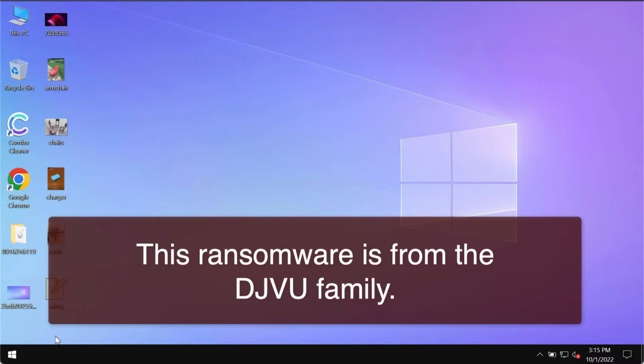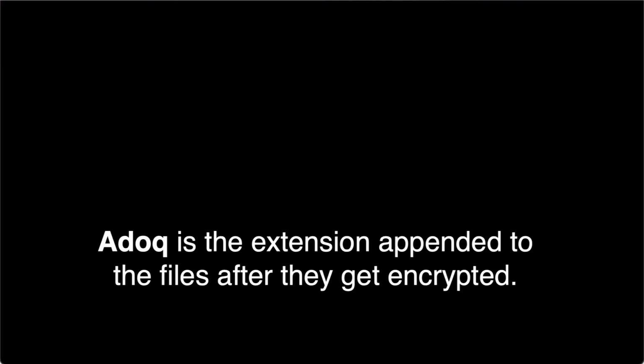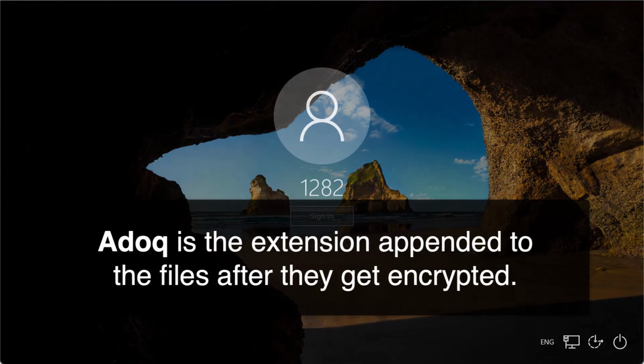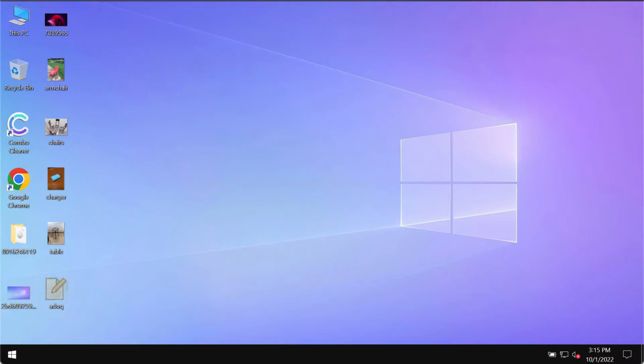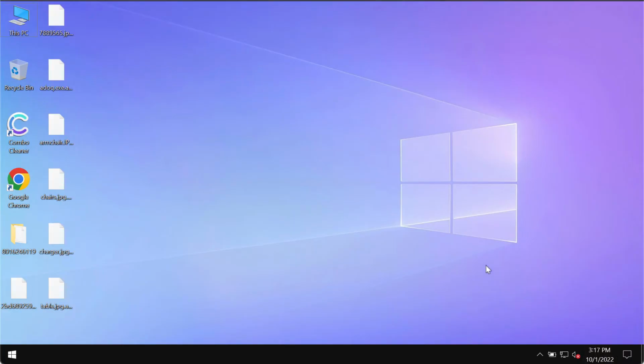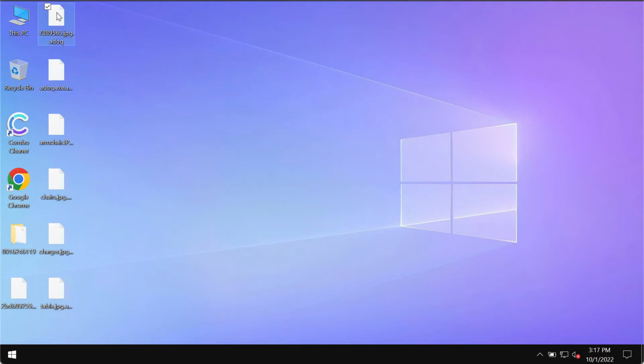So normally after users restart their computers or turn them on someday, they realize that something bad has happened and that users cannot open their files anymore. And so these are the consequences, the results of the ransomware attack. The ransomware called Adoq actually appends this Adoq extension to the files.